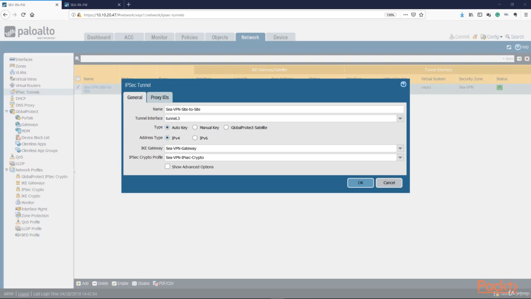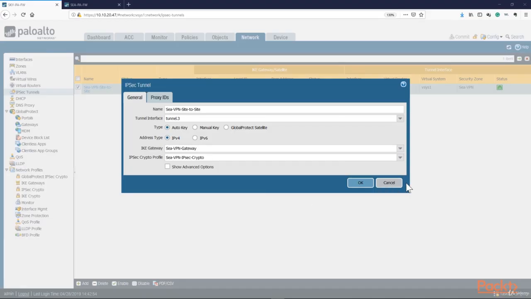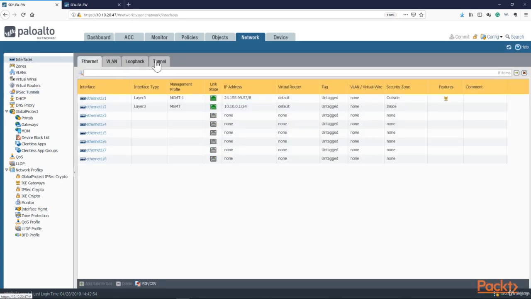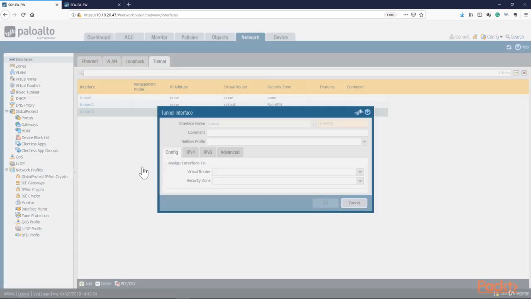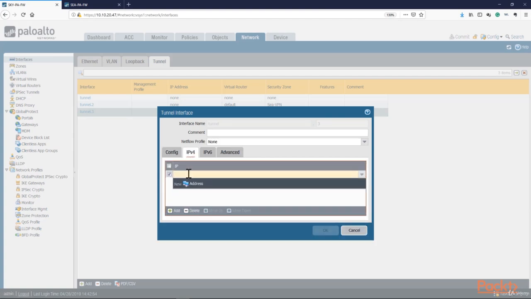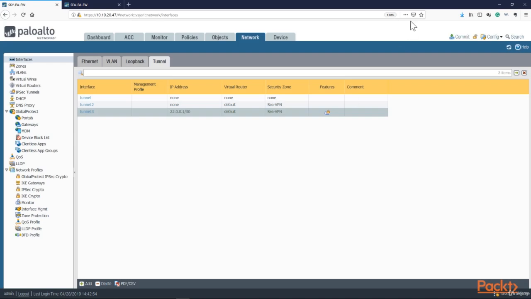Let's take a look at what was the IP that we need to assign. On the Sky side, we have the 22.0.0.0/30, and we're going to assign to tunnel 3.1. So let's go ahead and do that. Okay, let me go ahead and find that interface. Let's go to interfaces, tunnel 3, and now in IPv4, I am going to add that interface IP. Okay, so now we have that interface assigned, and we're going to press commit.